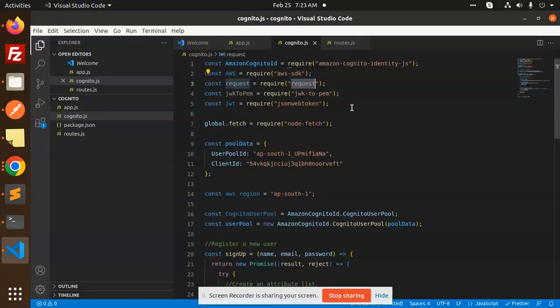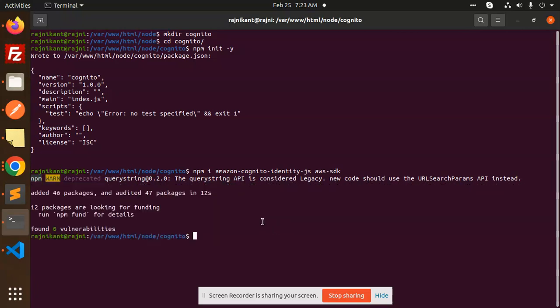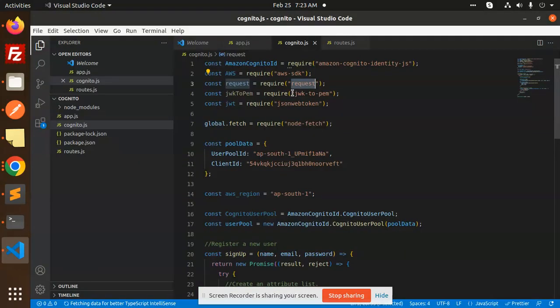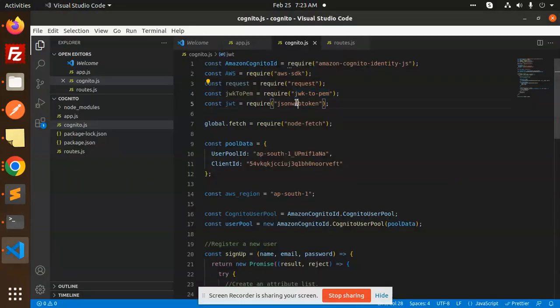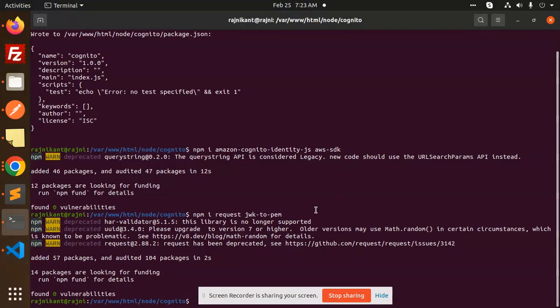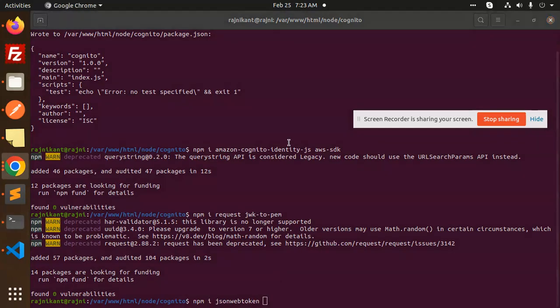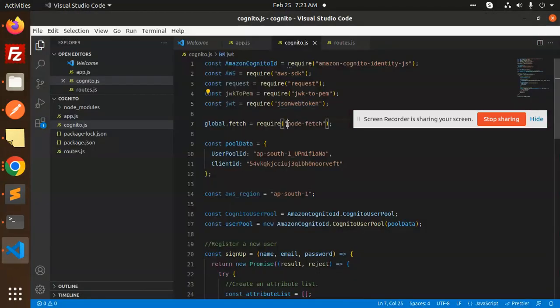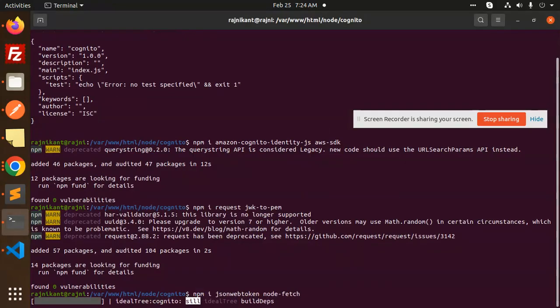Then we require request, npm i request. Then we require jwk-to-pem. Then we require JSON web token. And then we require node-fetch. Okay, so let's add this one. So these things are done.